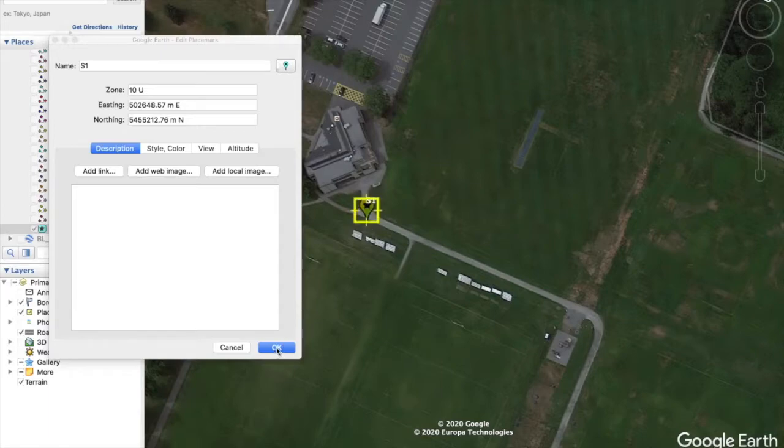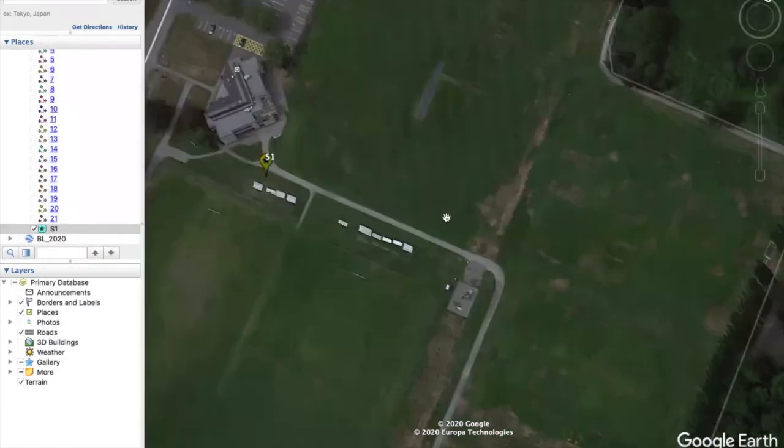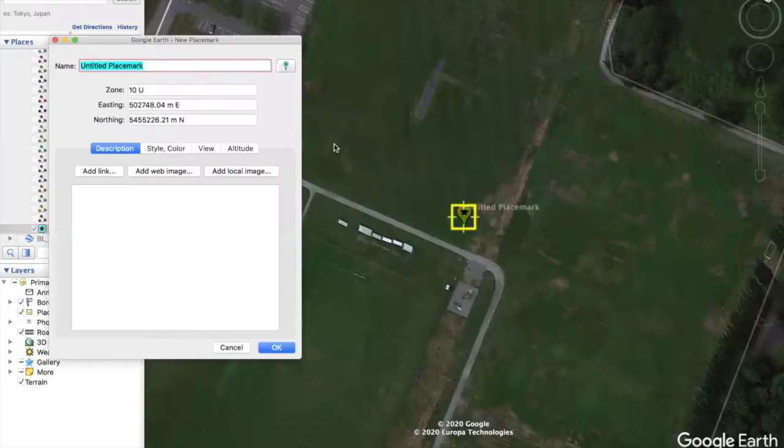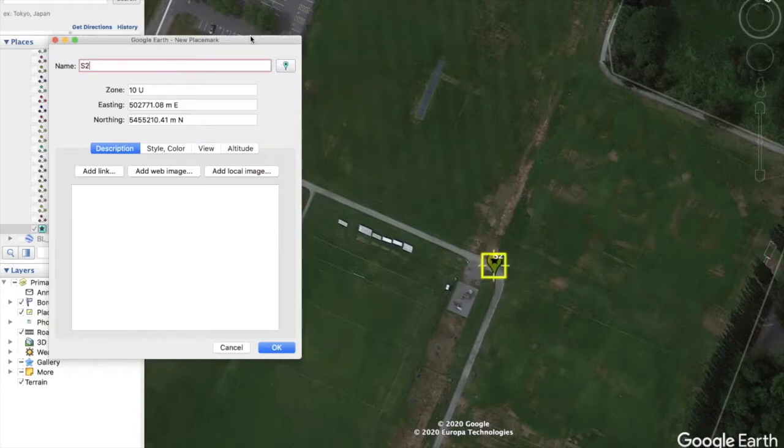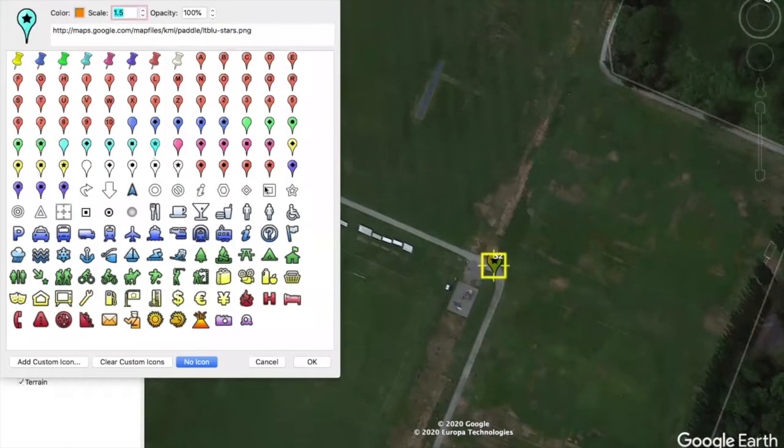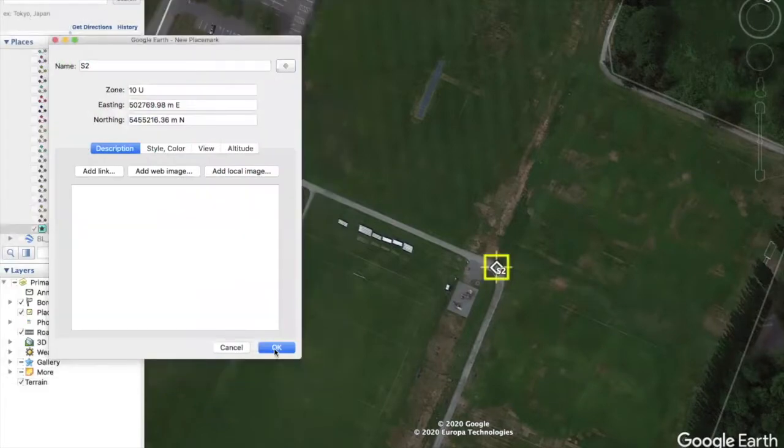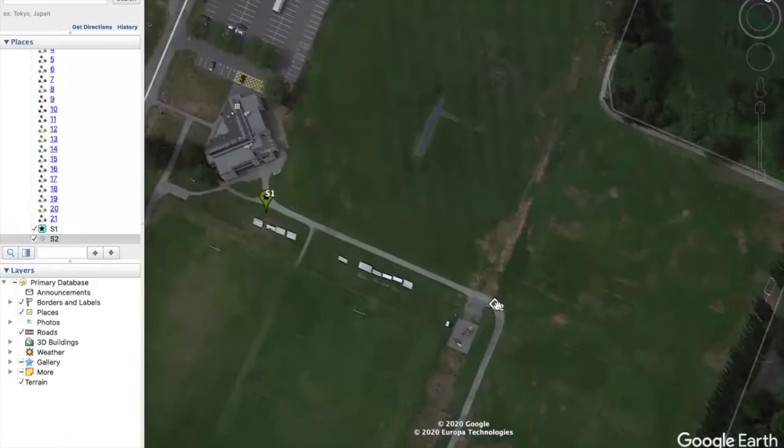So I can add my destination here. I can call it S2. I can choose a different shape this time. And that's my second station.